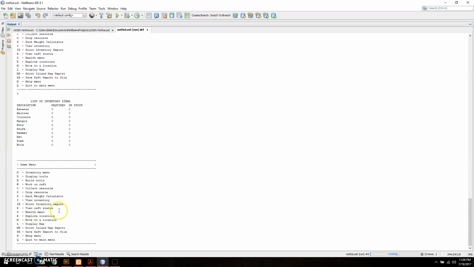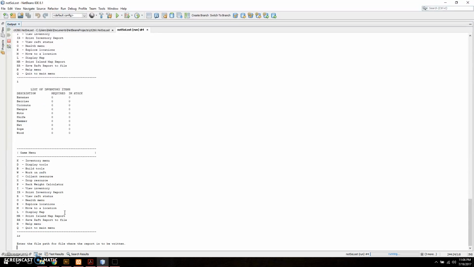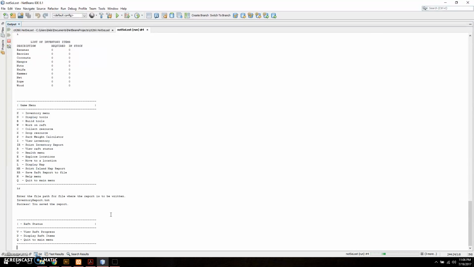So here, if we do IR, it prompts us for the file path. Let's say inventory report.txt. Success. And it does save the file and does open up just fine in Notepad for all three of our reports: inventory, print island report, and the map report, or sorry, raft report.